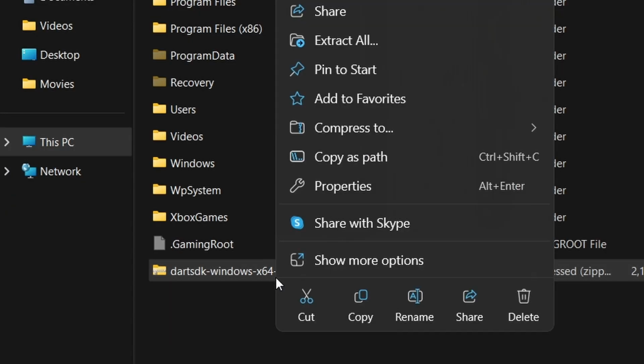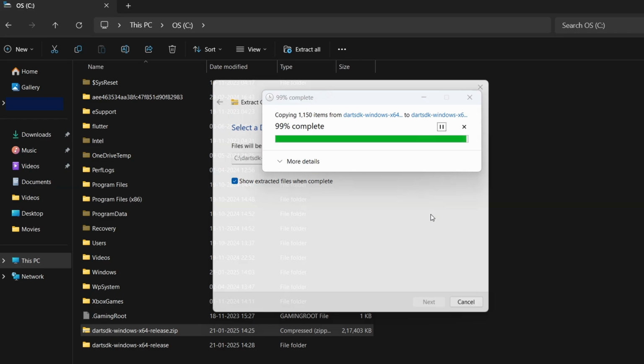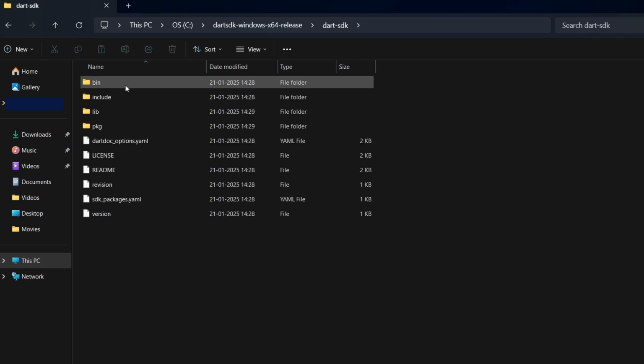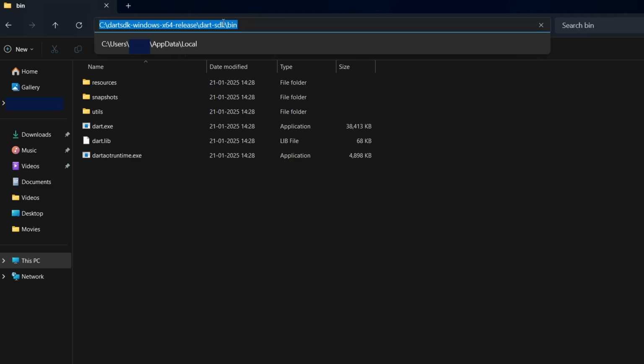Next, right-click on the zip file and choose Extract All. Select the location where you want to extract the files and click Extract. After extracting the contents, you'll see a folder named Dart SDK. Now, to make Dart available from anywhere on your system, you'll need to add it to your system's path. To do this, open the Dart SDK folder, then open the bin folder. Once you're inside the bin folder, click the address bar at the top and copy the path.